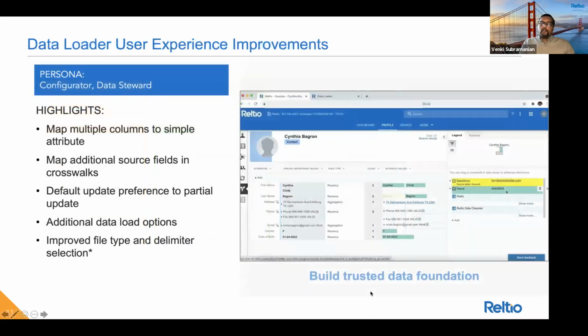Okay. Moving on to the next topic, again staying with the theme of integrations and real-time consumption, another set of enhancements that we have made is on the data loader capability. You know that data loader is our file batch import capability that we offer through our console as well as through the APIs. Now with this release, we have the ability to map multiple columns into a single attribute, map additional source fields into the crosswalk, and default update to partial update in the data loader tool, so that the most commonly seen scenario, of course, is you're updating existing data. So partial update seems to be the more logical, easier choice for that. Additional options and improved filtering.